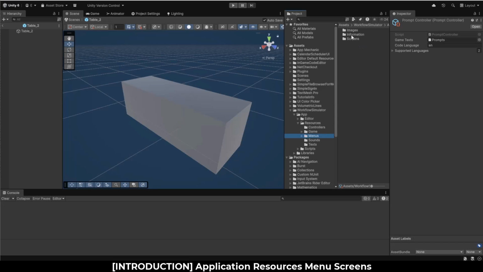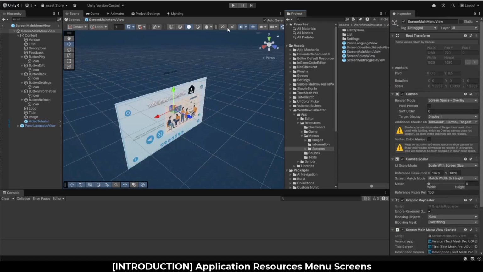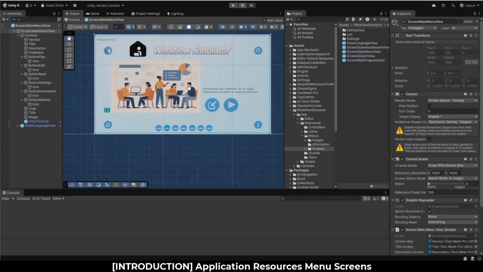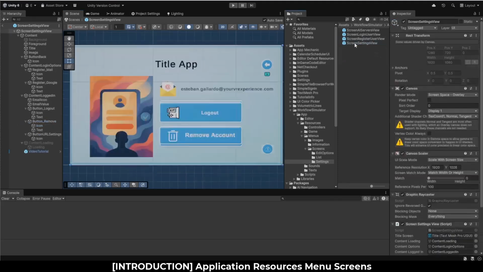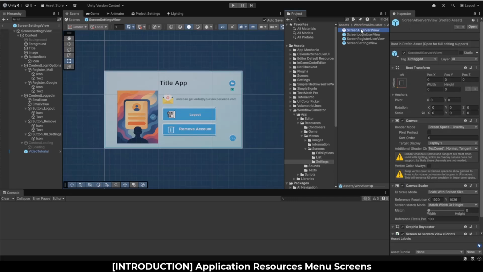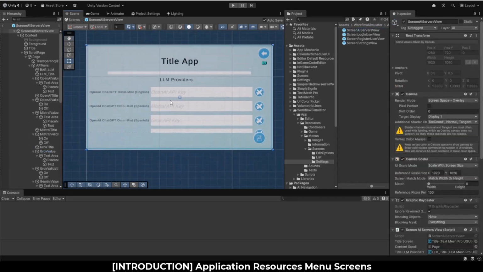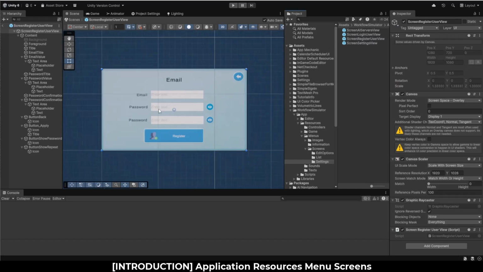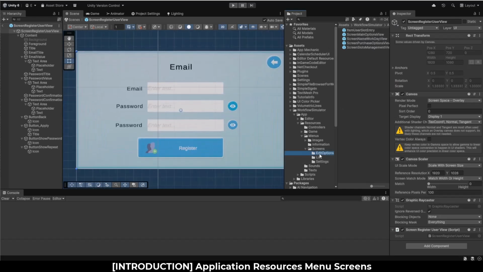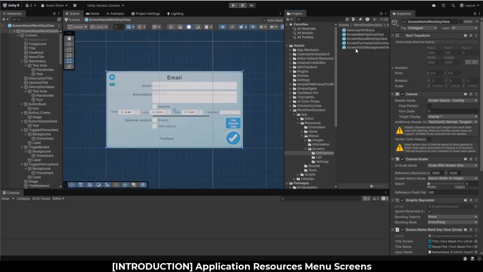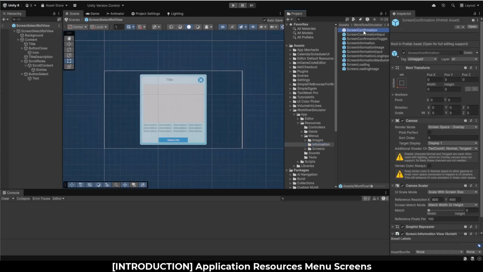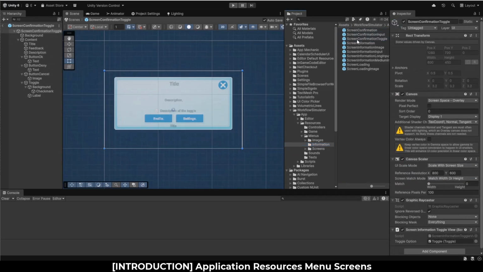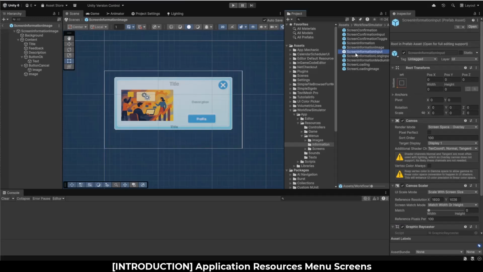Continuing with the resources, let's review the screens that appear in the main menu section of the application. For example, Screen Main Menu View is the main menu screen, acting as the initial hub for basic operations. In the Settings folder, we can find screens related to login and registration, as well as the screen used to set up the API keys for the LLMs you want to use. In the Edit Options folder, we can find screens for creating and editing new offices. In the Information folder, we have a collection of general-purpose information screens ready to be adapted for any need.